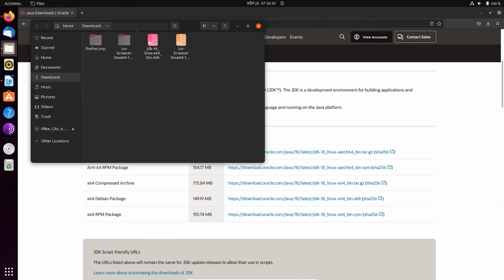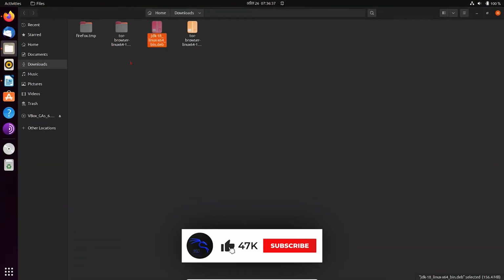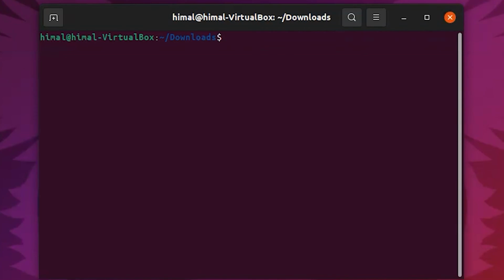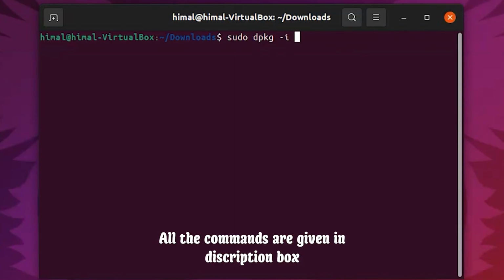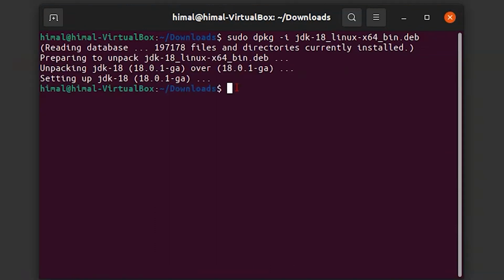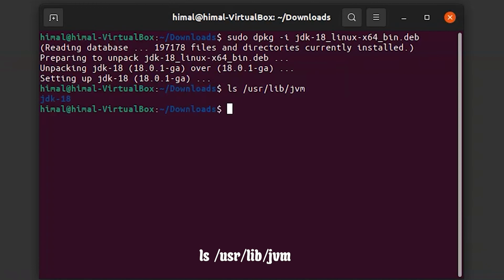After download is completed, open the download folder, and again open it in terminal. Now we need to run few commands to set up Java in our system. This is the version of Java JDK, which we are going to install. Now, to install Java we need to run update alternative command as sudo.